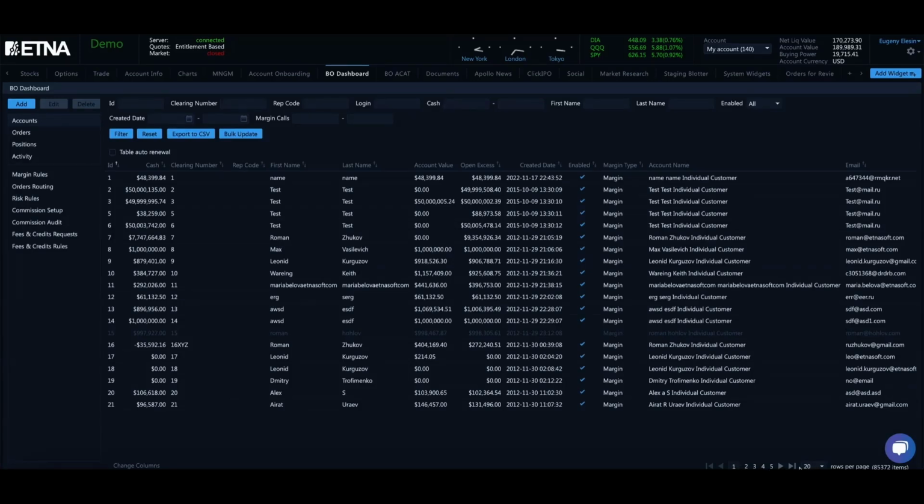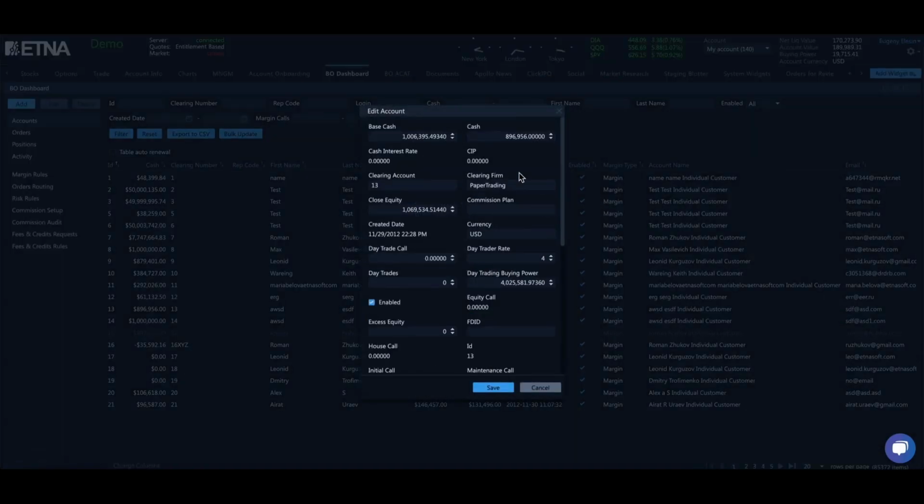We see that there are a total of 85,372 accounts, and we can manage the columns in this widget. Here we see a list of accounts with internal identifiers and clearing numbers. We can see the account status, when it was created, whether it is enabled or not, its margin type, and so on. Any account can be edited, and if necessary, the admin can click on the edit screen to view and modify its details, change the clearing number, or update the clearing firm if needed.